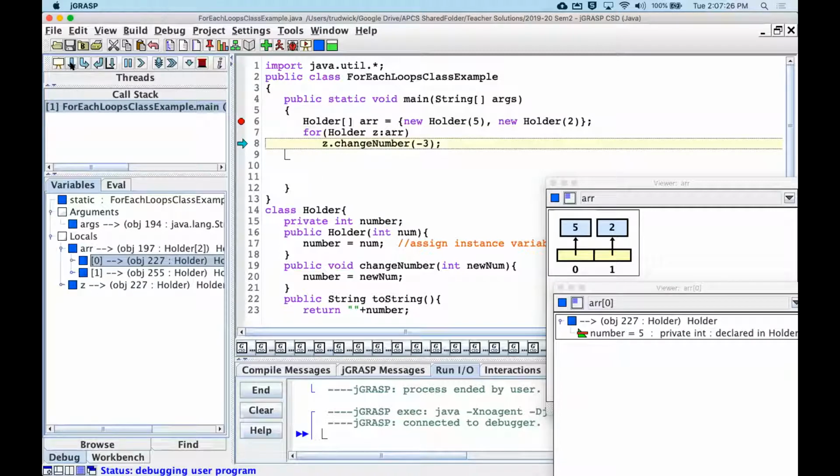So what I'm gonna do is step one time. We can see we're calling z.changeNumber, right? So the array itself is not gonna change, but we can change its instance variables.